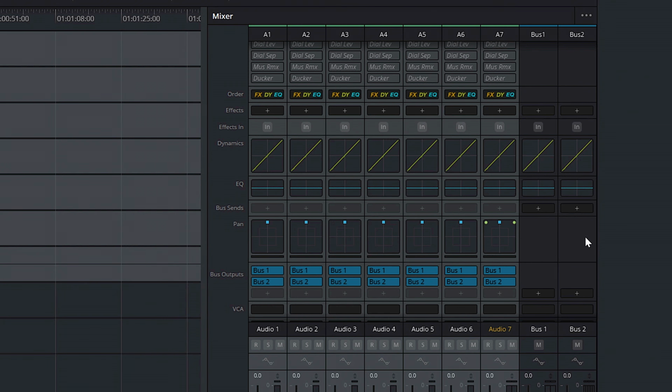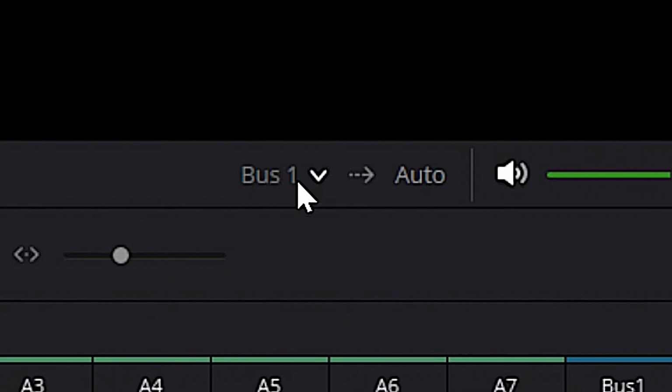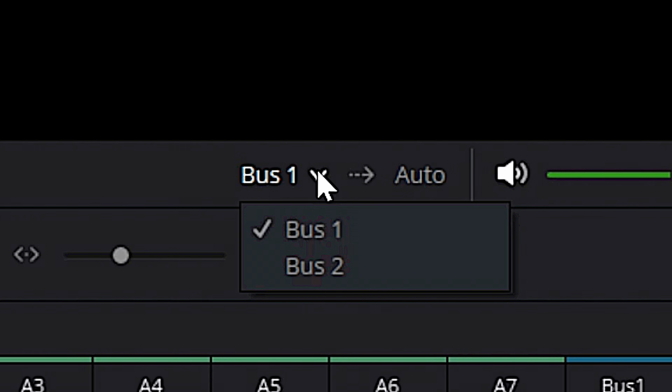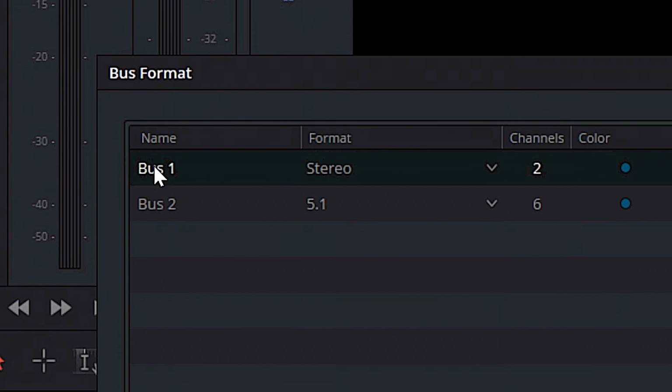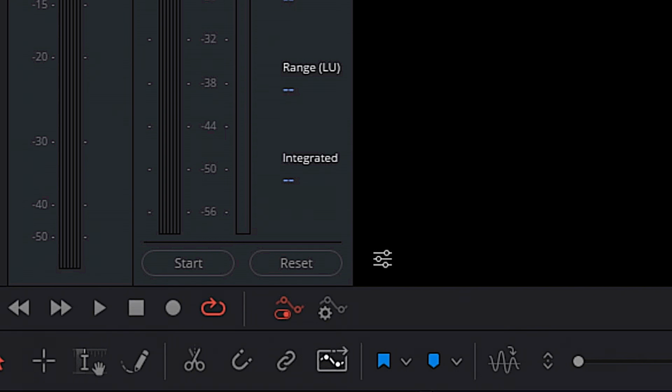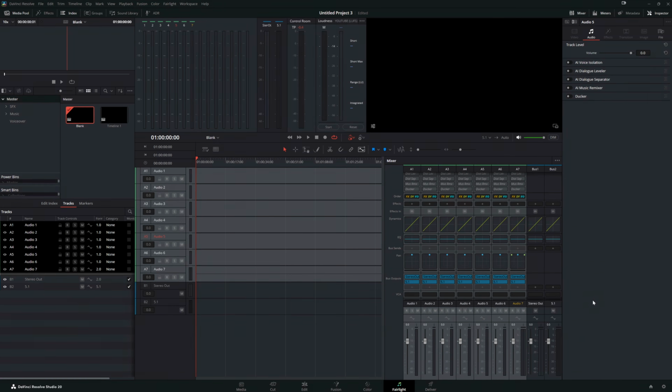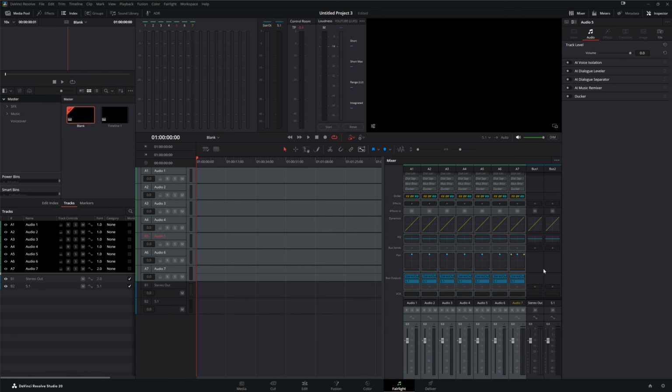And while I'm mixing, all I have to do is come up here below my preview window, and I can choose which bus I'm listening to, whether it's bus 1 or bus 2. One other thing we can do for good measure is come up to Fairlight, bus format, and we can rename our buses. Stereo out, 5.1. Okay. So that way when we come into our mixer, we can see, here's my stereo out bus and here's my 5.1 bus. The cool thing about doing it this way is when we go to export, if we wanted to, we could actually export a video that has both the stereo and the 5.1 track embedded.